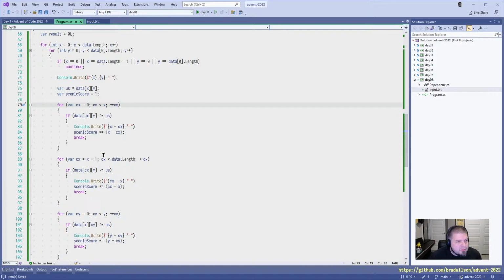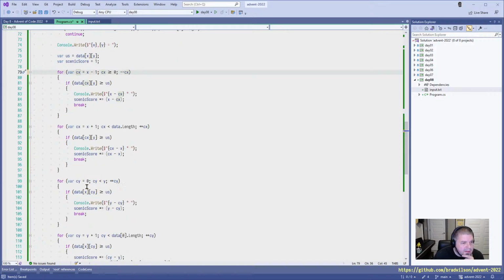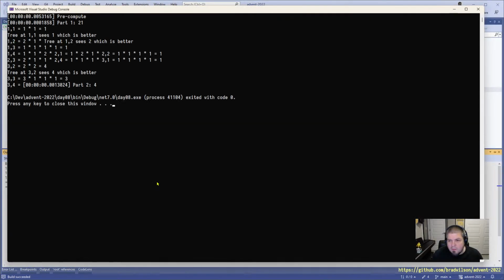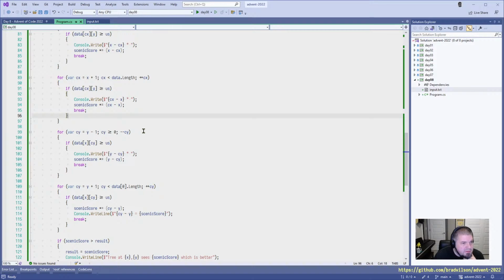Oh, we got to go backwards. Okay, yeah, I see that. We got to go backwards, right? Because, yeah. Okay. Why is 1, 1 1 times 1? How come I don't see any other trees?